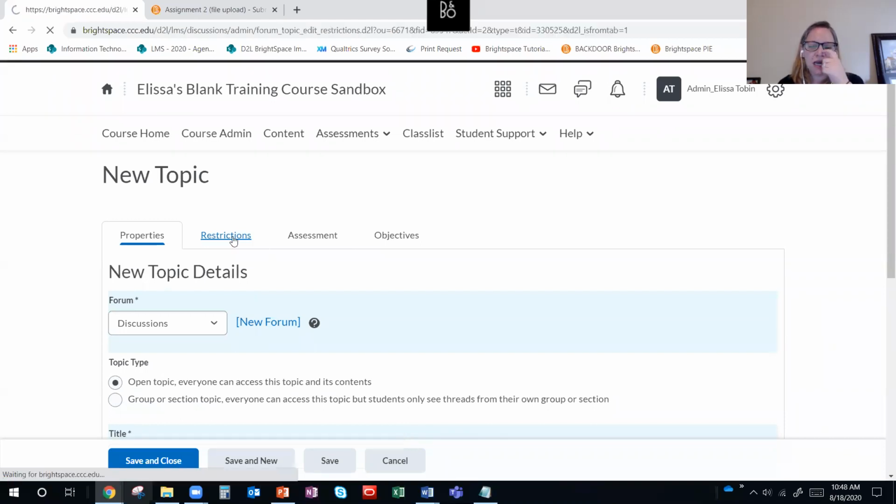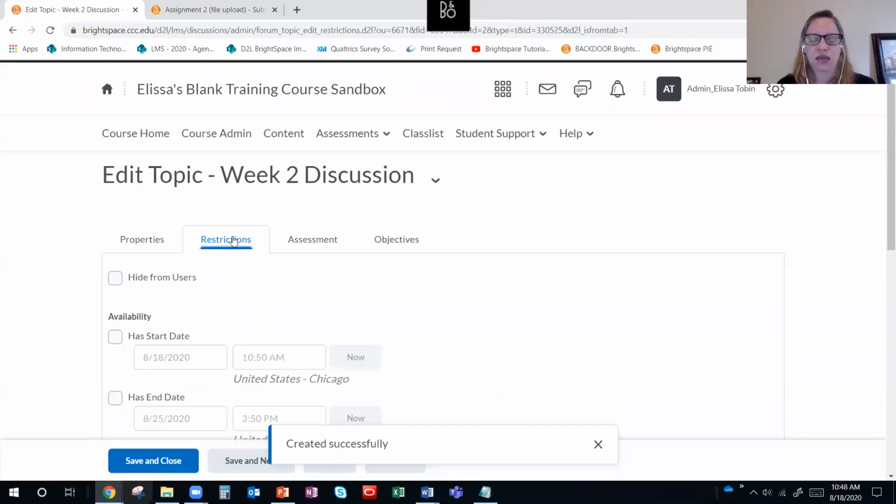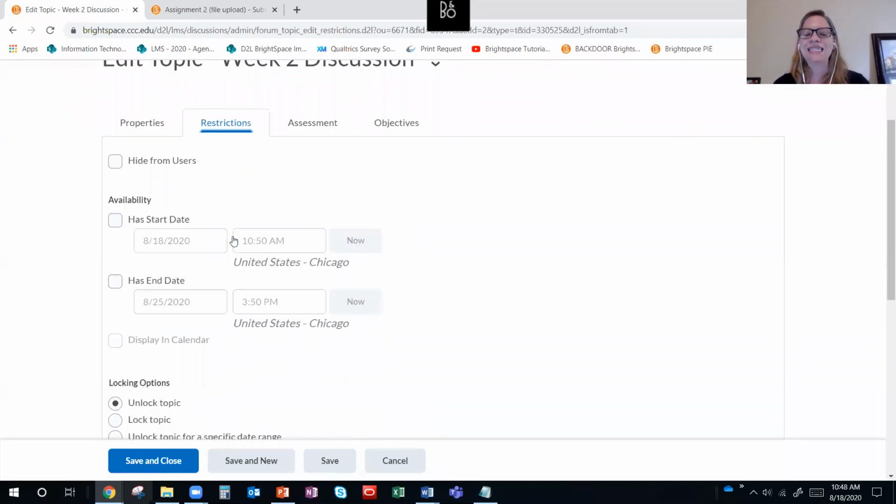On the restrictions tab, and I'm running close on time, so I'm going to try to make sure we get through how students respond to these. On the restrictions tab, again very similar to assignments, so I'm not going to go through all of these, it's where you set the start and end date. You can't set a due date on a discussion. It's very strange, but it's because typically you have students who have to post on certain days and then reply on other days, and so it's really hard for the system to understand how those due date things work.